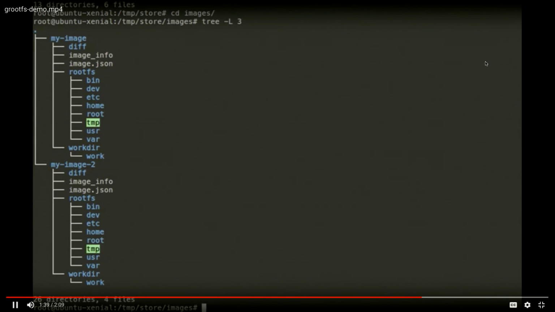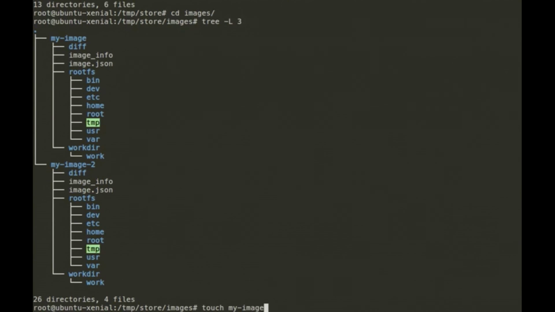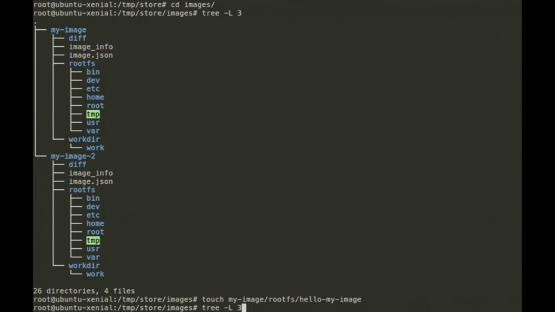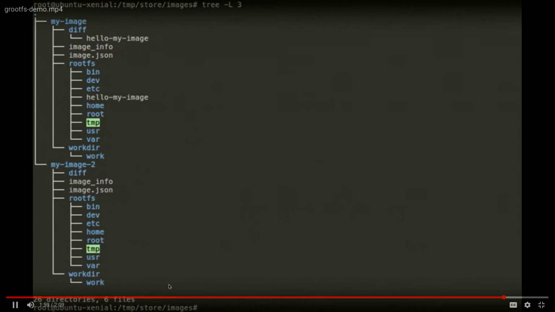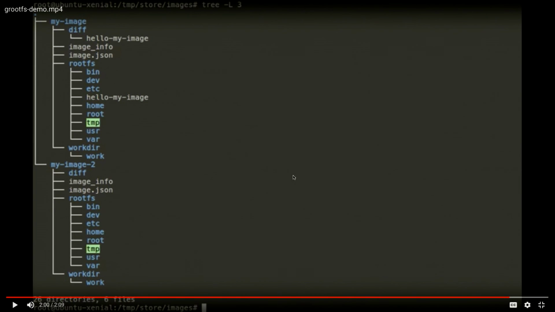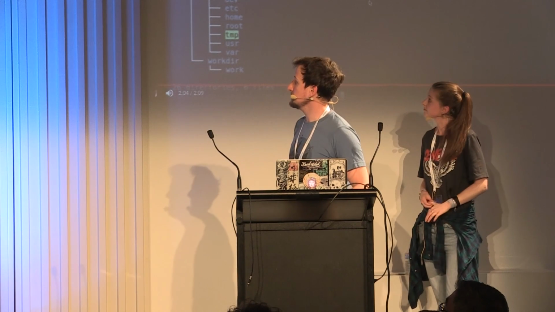If we list the contents of those two folders, you can see they are pretty much the same because they're based on the same image. Now, if you create a file inside one of these image folders, you're going to see it doesn't propagate to the other. That's because they're isolated. You can see it appears in the diff folder, because the diff folder is where all the write operations actually happen. But it's not spread across to the second one.